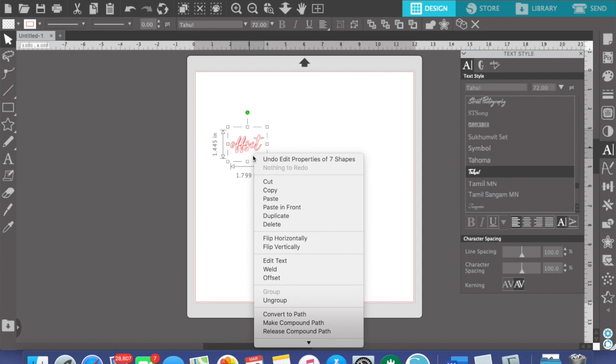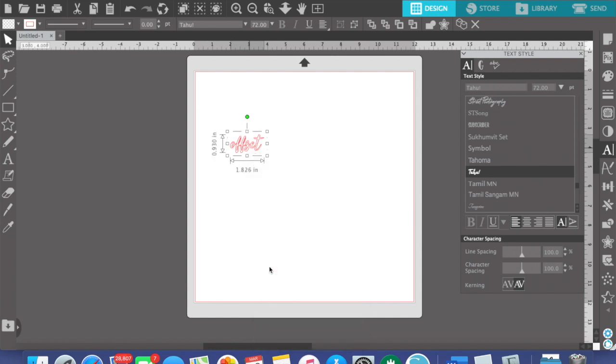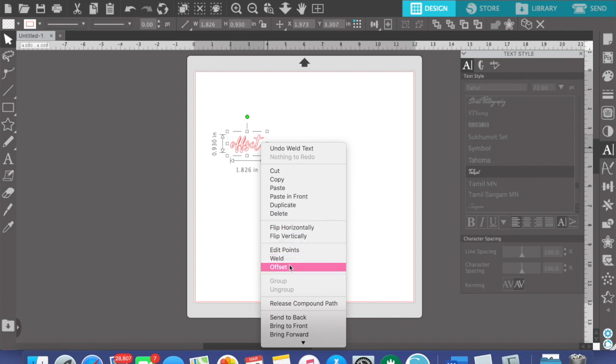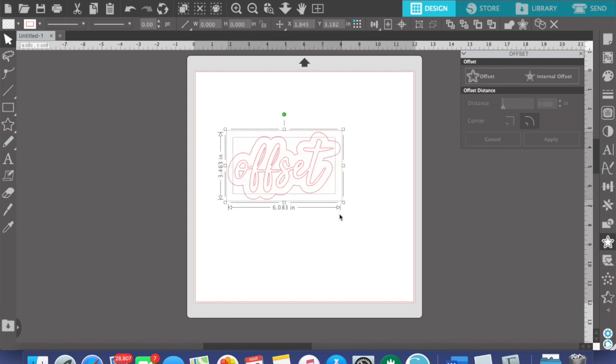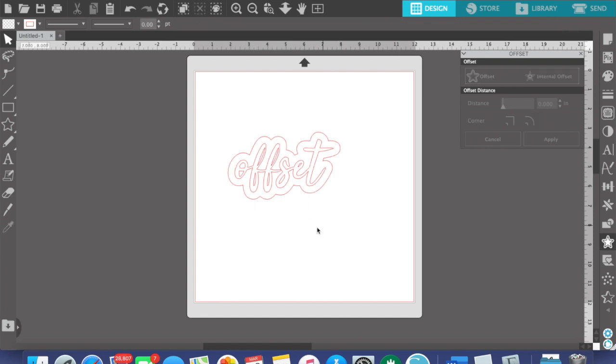Now once I found my font, I'm going to select it and I'm going to weld it. And now I'm going to offset, select the word offset. Now here I'm just going to resize it, resize everything, just to show you guys up close and personal. Now you weld it so that your letters will connect and won't be going through each other.